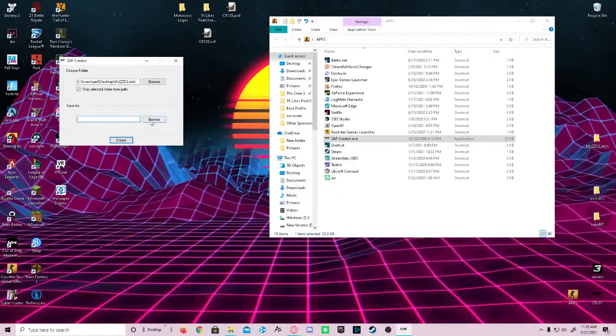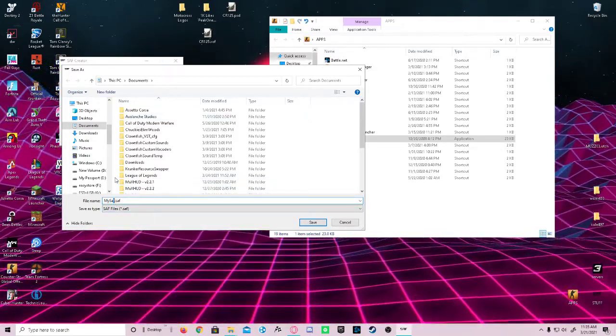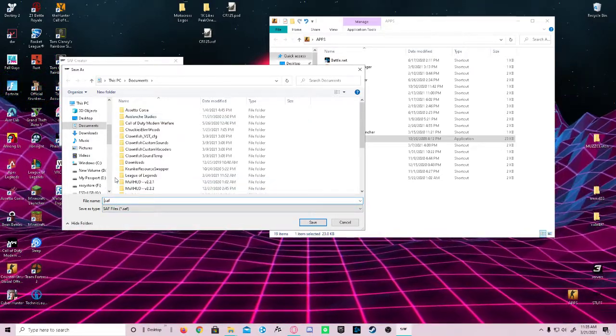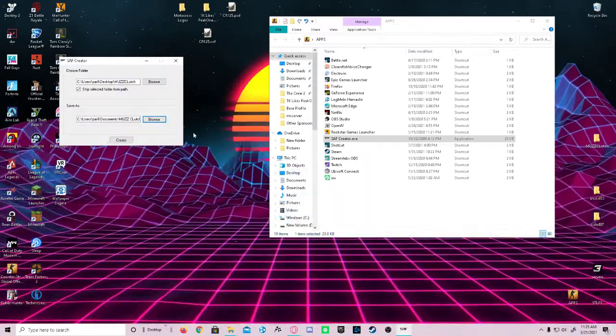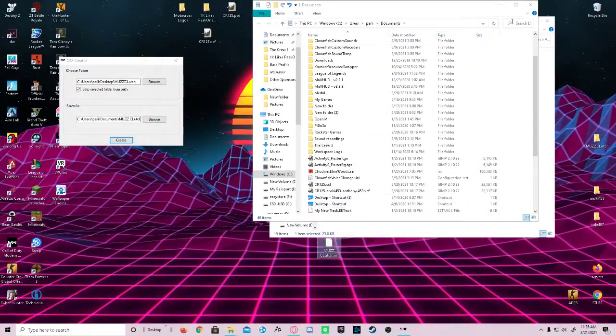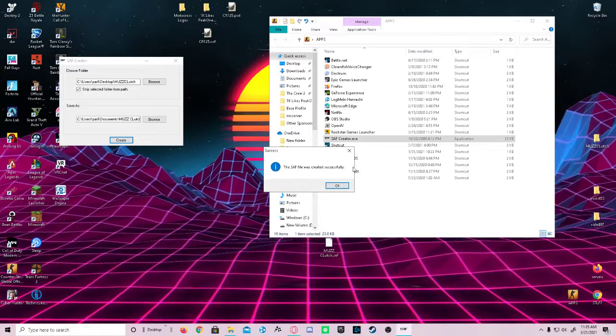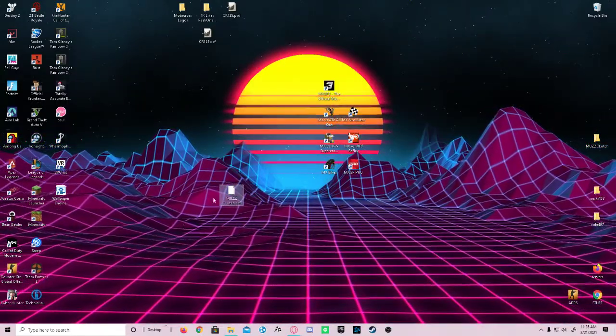Now save as. I'll put Muzz Clutch. Okay, now good. Save. Create. Okay, now here's the SAF right here. I'm going to put it on my desktop so I can X out of these things. So here's the SAF with your bike skin.